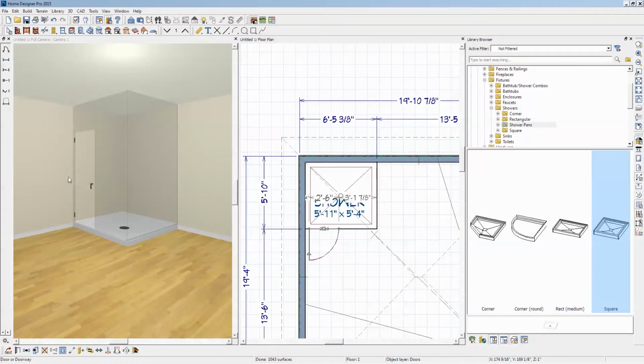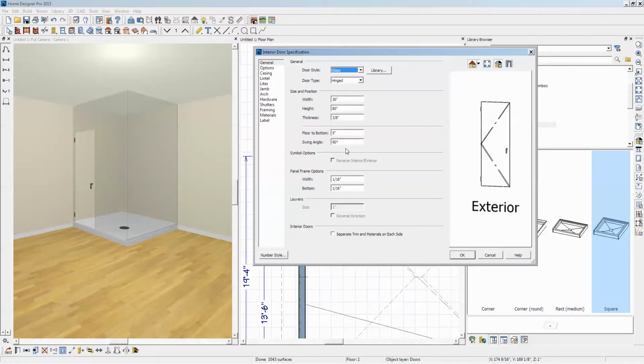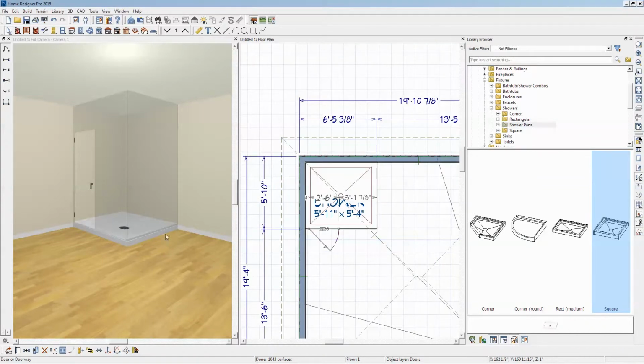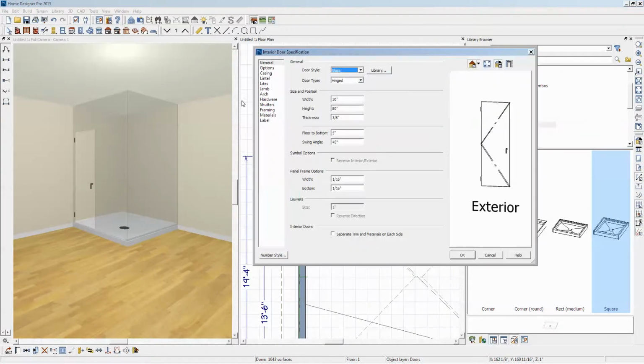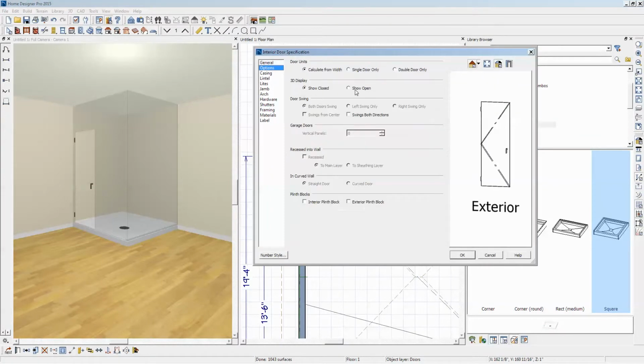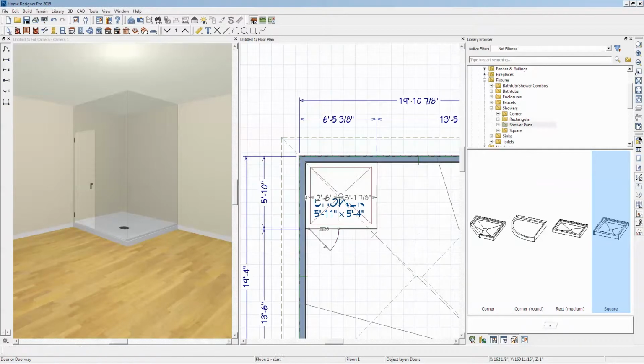Okay. And so there's your door. Now I'm going to open this dialog box and set the swing angle to 45. And we'll set the door to show open. I think it shows up a little bit better in the render being open. It's a little bit hard to see if it's closed. It's just a quirk of the software.